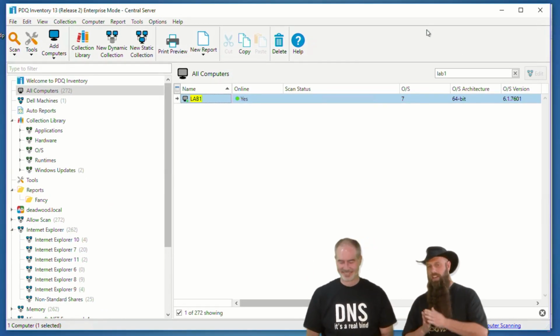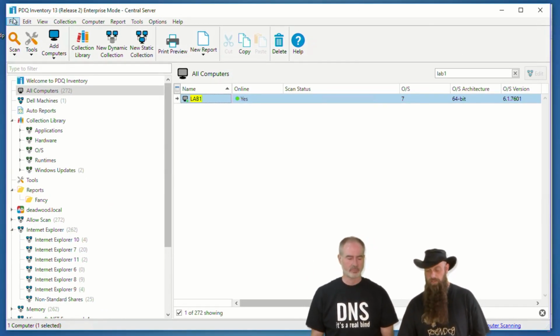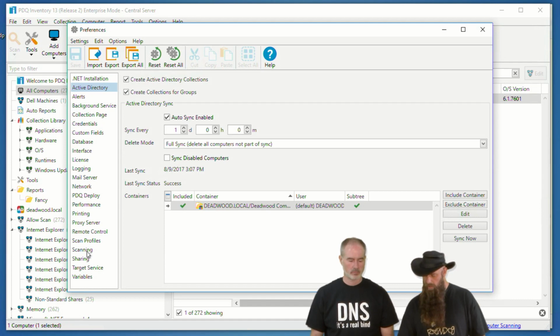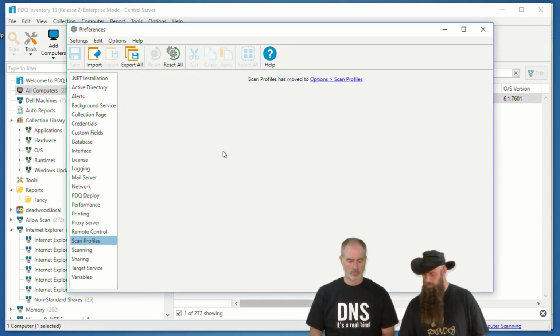Now, Kathleen, when you set up your scan profiles and your schedules, go to Preferences, and in your scan profiles, they've moved here.